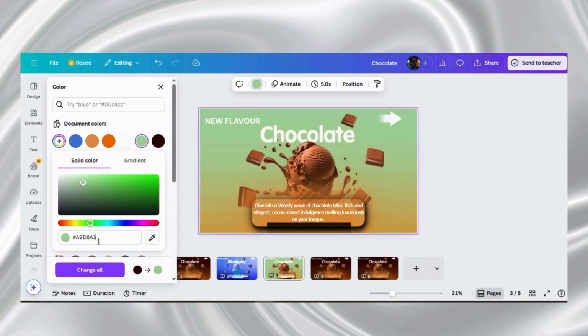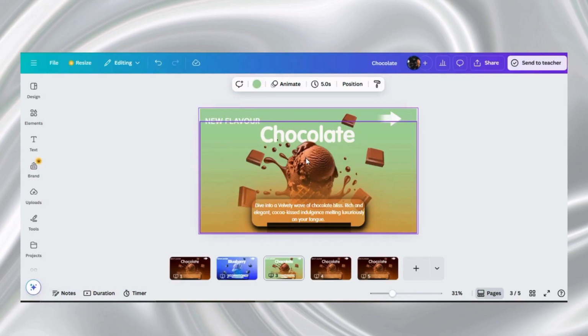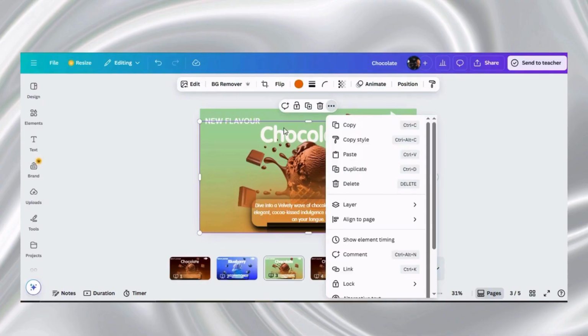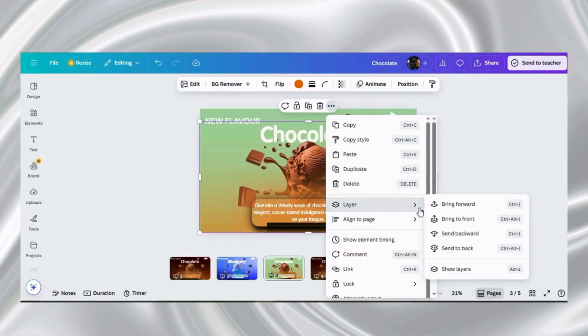Now, for these three other ice cream flavors, what you saw me do on the two other pages, I repeat the same process with them and I use these colors.